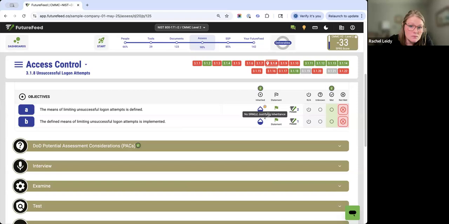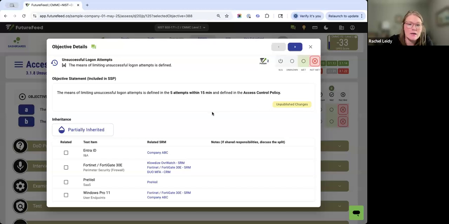And then when that happens, I'll put this one as partially. This little yellow triangle will pop up, and FutureFeed is saying, hey, you just said you have some inheritance for this objective. Please tell me where that inheritance is coming from. And so you would click on that little yellow triangle and now identify where that inheritance is coming from, who's doing it, and the tool.